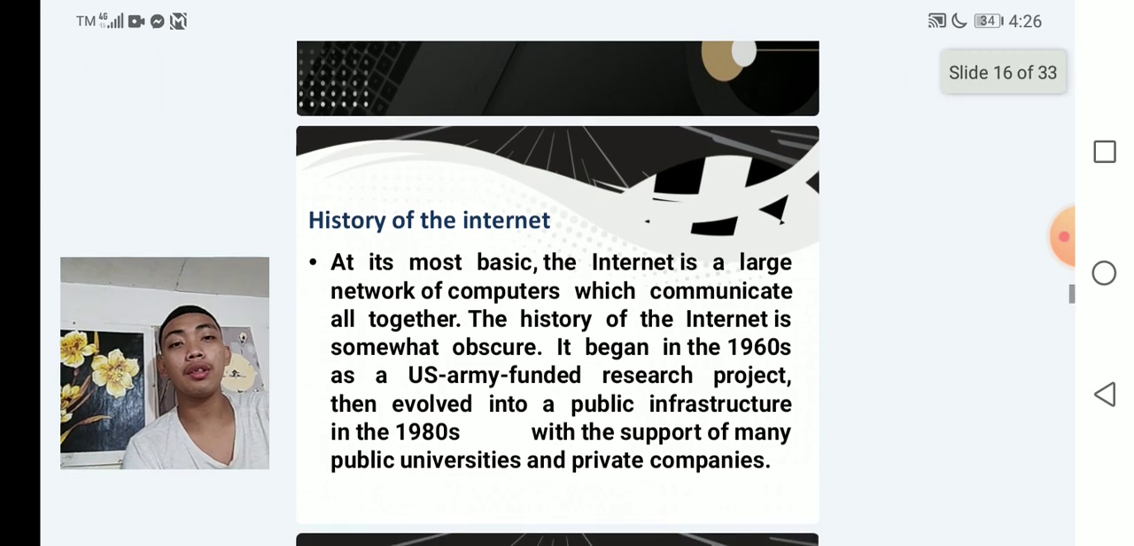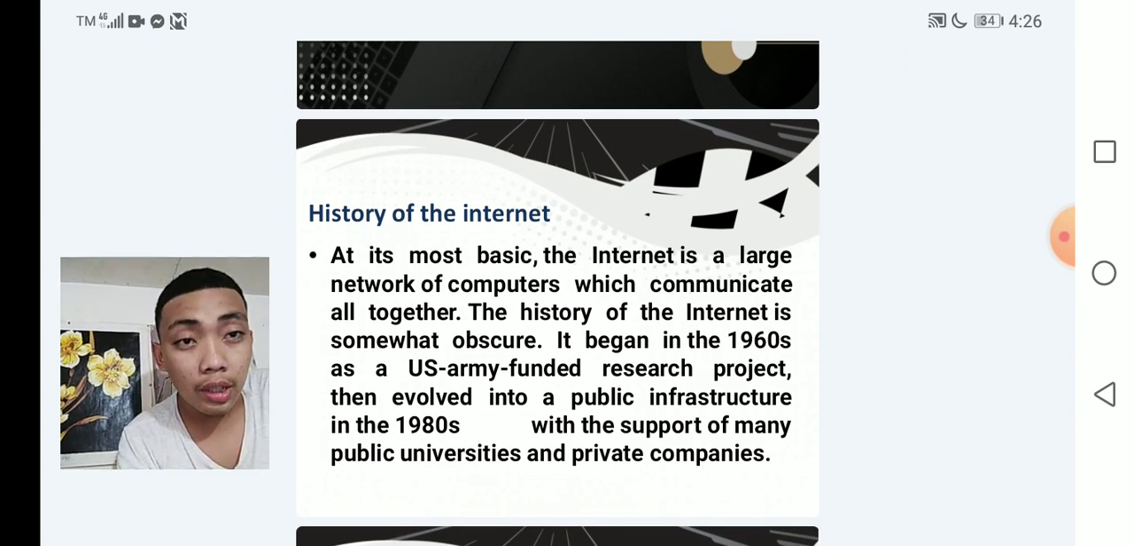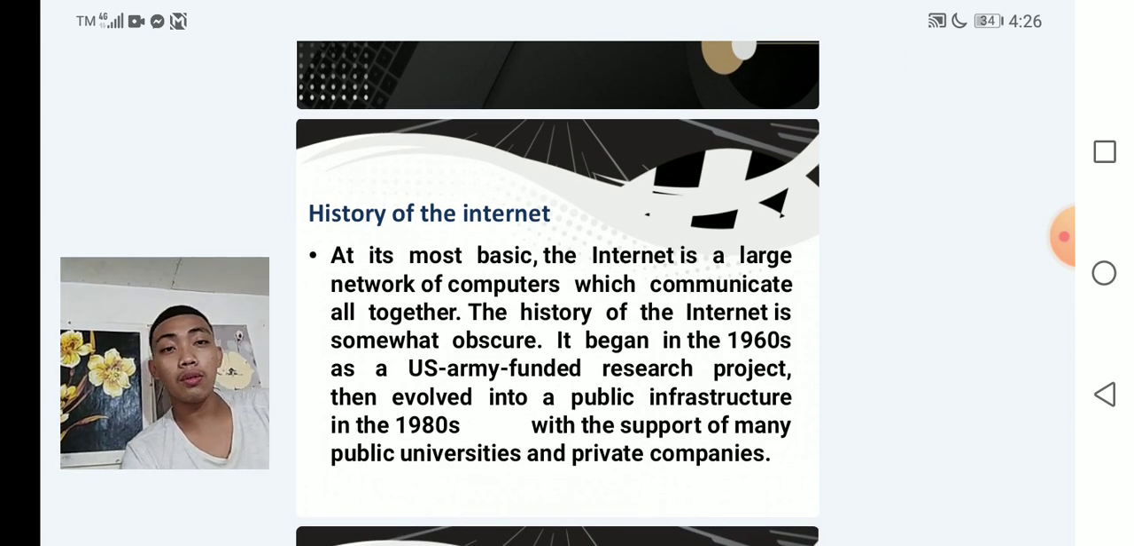History of the internet. At its most basic, the internet is a large network of computers which communicate all together. The history of the internet is somewhat obscure. It began in the 1960s as a US Army funded research project, then evolved into a public infrastructure in the 1980s with the support of many public universities and private companies.